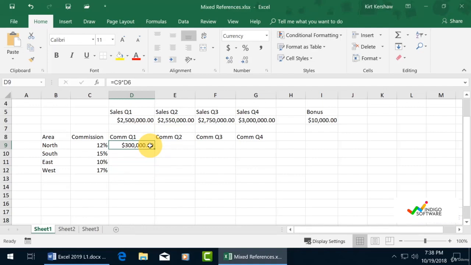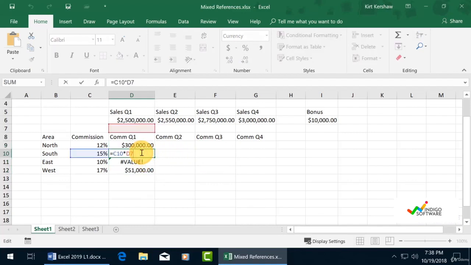So now we got this number, and what we want to do is we want to get the same number for the rest of the area. So we're just going to scroll it down, and as you can see, we got different values. So we got a 0, we got a value error, and then we got another number. If we click on the second value, we see that D7 is the one that's triggering instead of D6. So that's gonna be an issue.